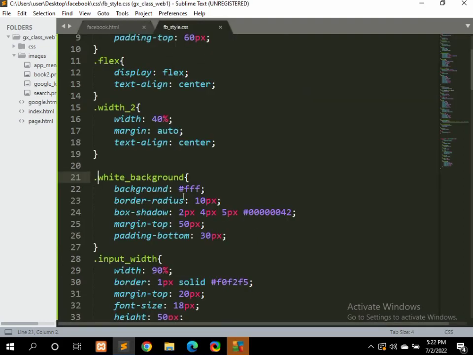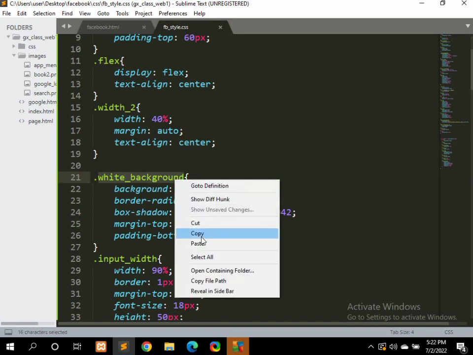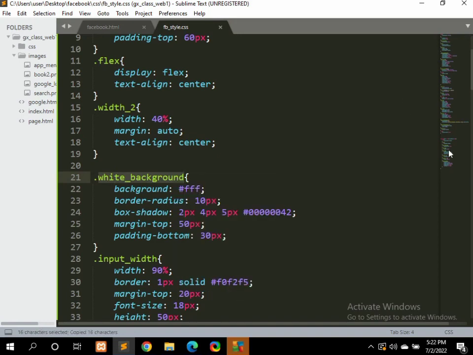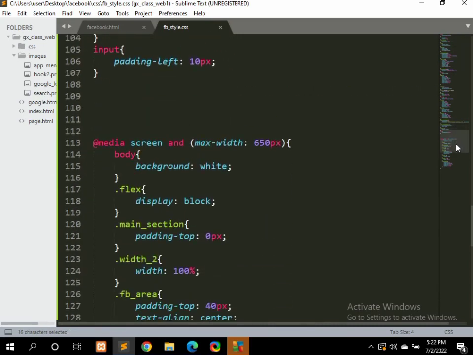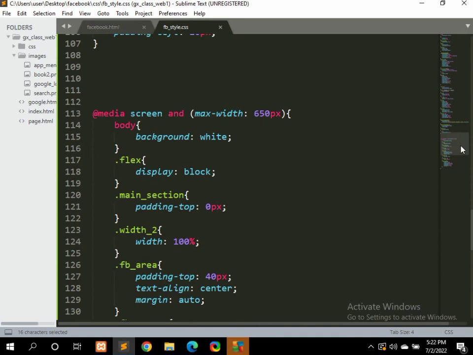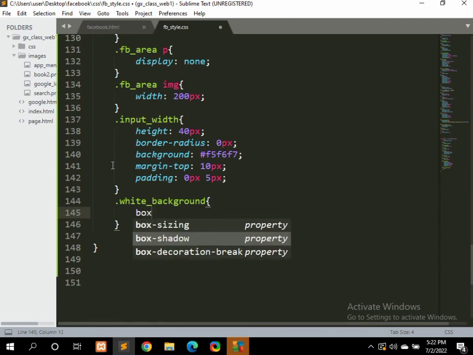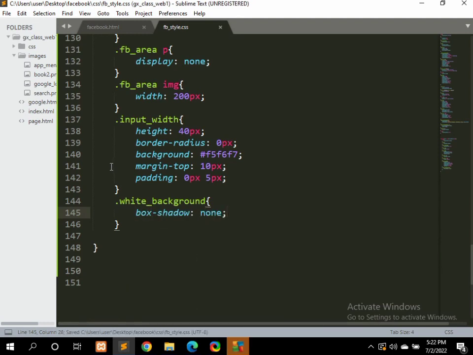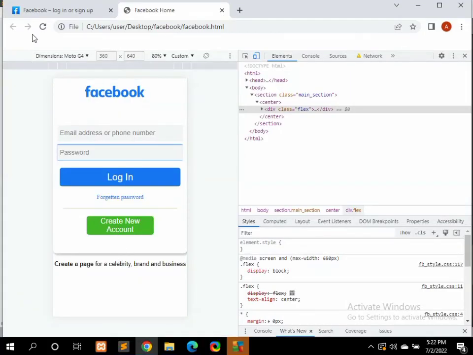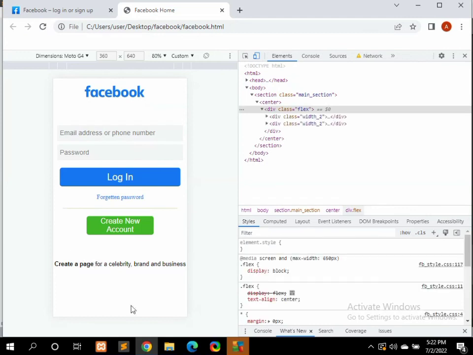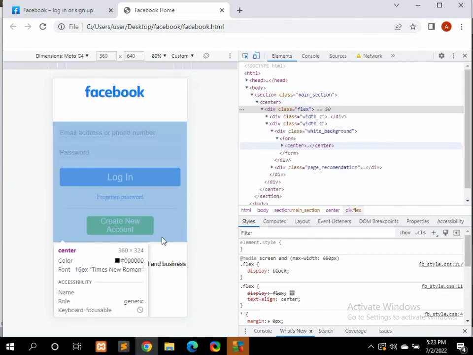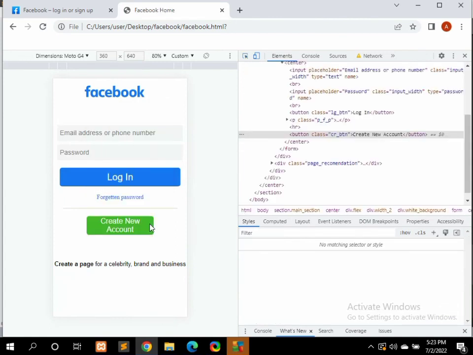To remove the shadow, we can go to our class, this white background class. Let's copy the name and then go to your media query. Inside your media query, you can just type dot white background class, then you say box shadow none. So this will basically remove the box shadow in the mobile version. If you refresh now, the shadow is no longer there. The shadow is gone.